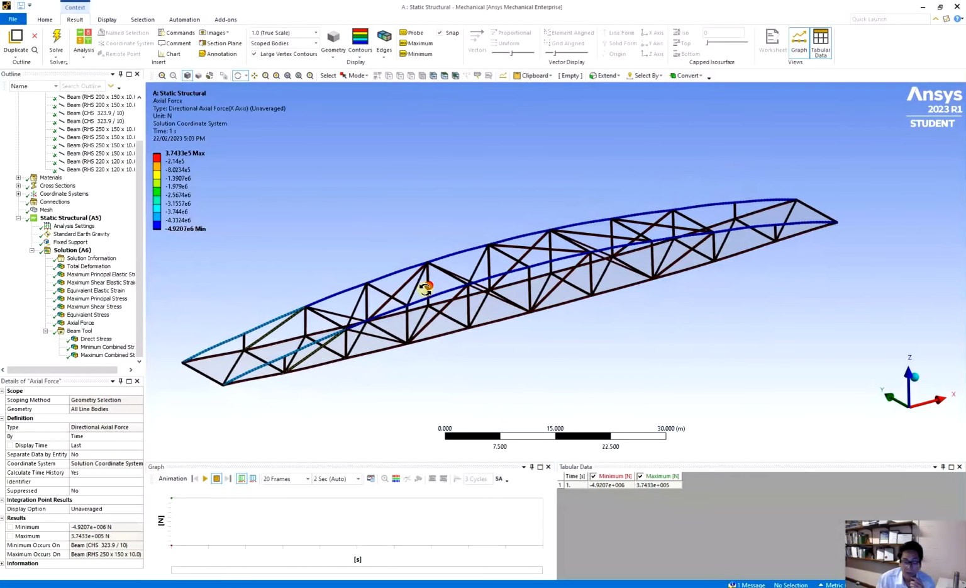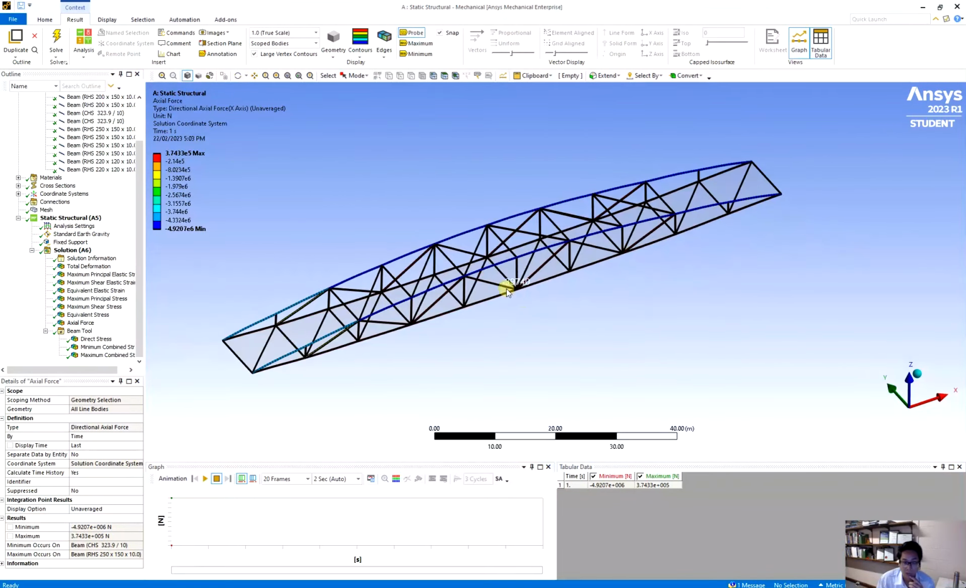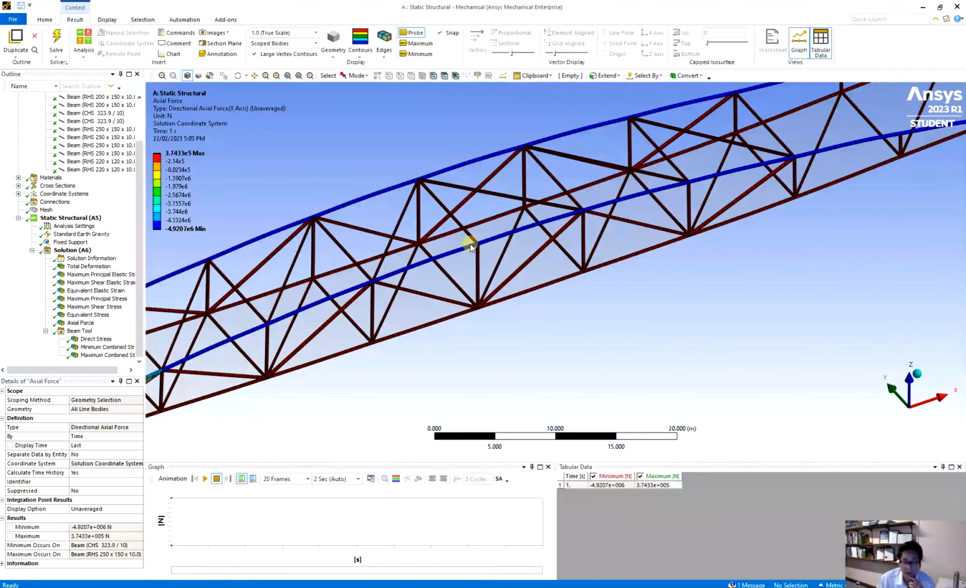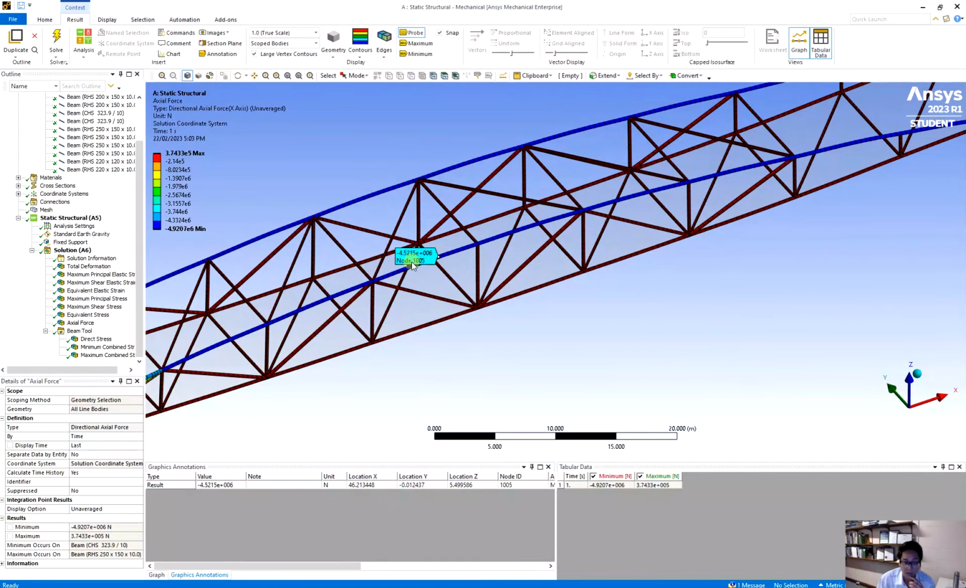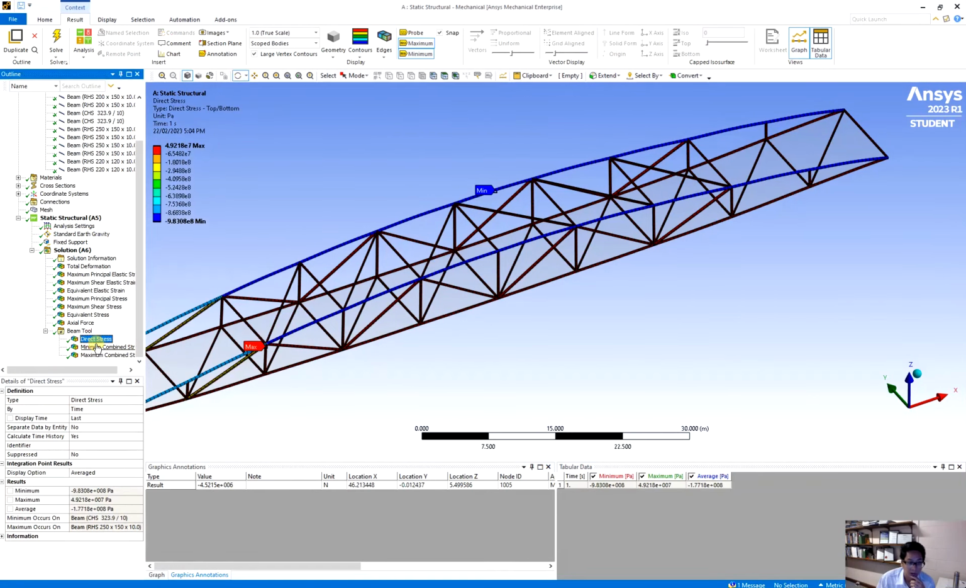Yep, if you want to see the exact number, you can use a probe. So click on that, and you want to see the probe of the point where you are interested in. Click on that, and it will give the node number and the information about that. You also can use the maximum and the minimum to find the most in tension and the most in compression. You also can use the beam tool to find information about the direct stress and the maximum combined stress in the beam.